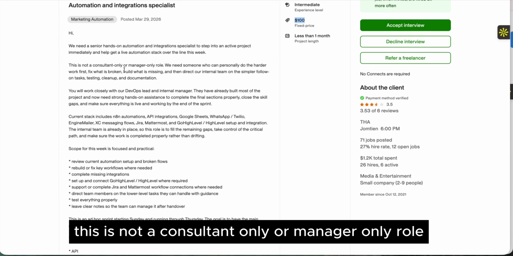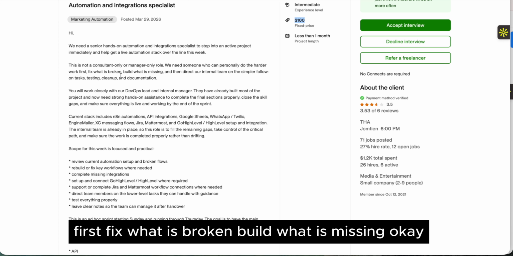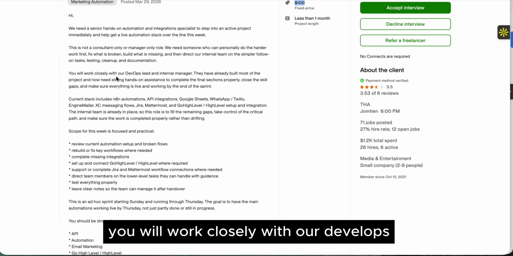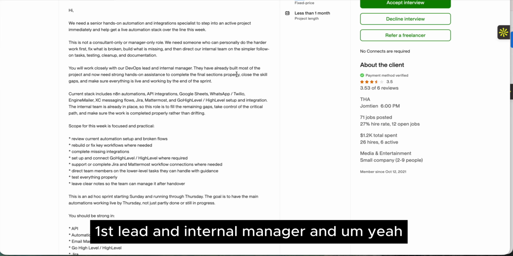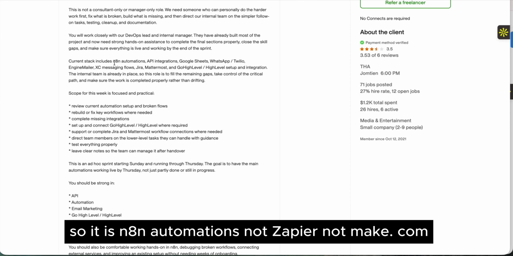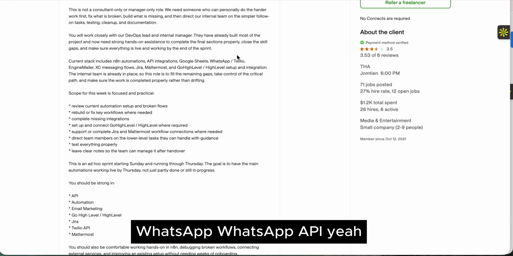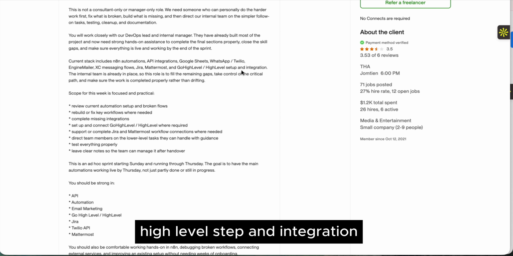This is not a consultant only or manager only role. We need someone who can personally do the harder work first, fix what is broken, build what is missing. You will work closely with our developers, lead, and internal manager. I will read this quickly, just to understand what things I will be working on. It is n8n automations, not Zapier, not make.com. We need to work on API, Google Sheets, WhatsApp API, Twilio, Engine Mailer, XC messaging flows, Jira, MetaMask, and GoHighLevel setup and integration.